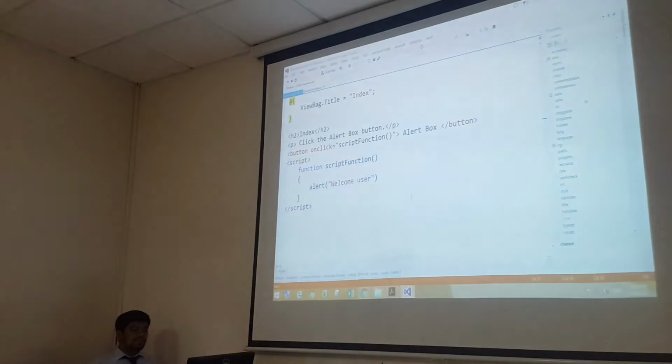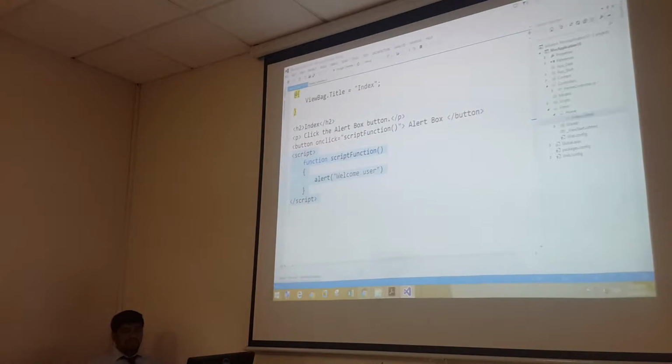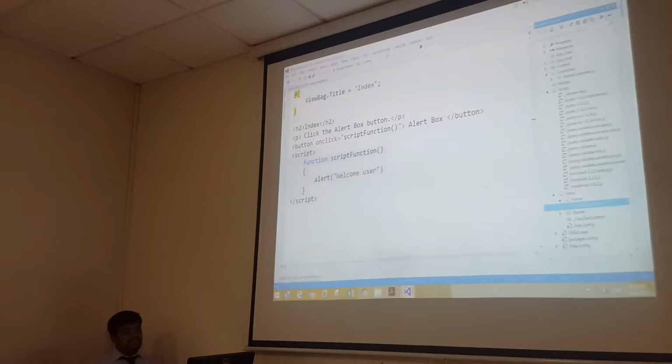So how do we use it? For example, here I have this function. I don't want to use it in the same file. I want to keep the presentation logic separate and the script logic separate. So how do I do it? I can write this code in a separate JavaScript file. You can observe here, inside the Scripts folder there are lots of predefined files, like 1.8.2, 1.8.24, and the min files. Like that, you can add one more JavaScript file.